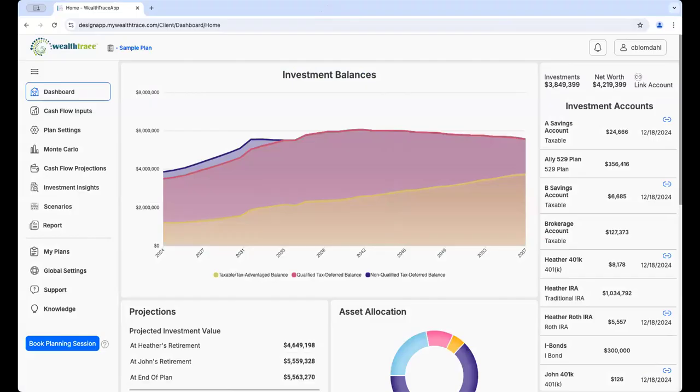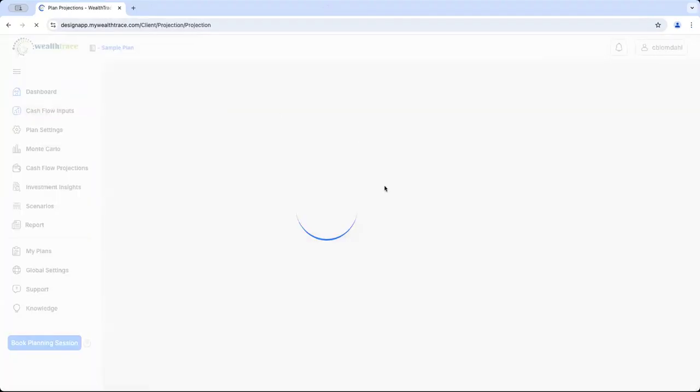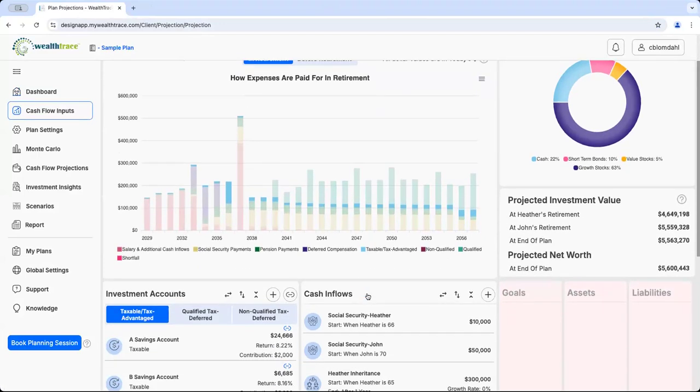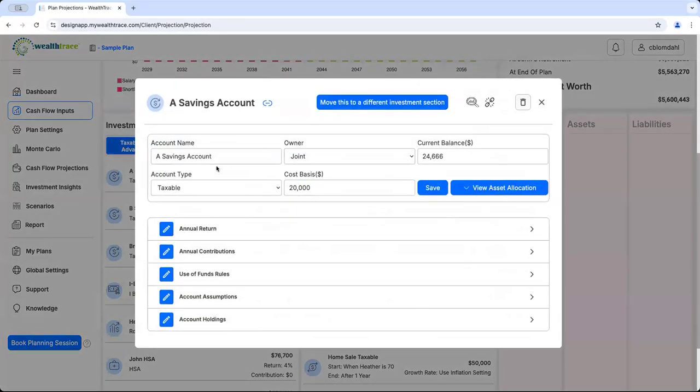So this is what the new user interface is going to look like. I'm going to go ahead and go to the cash flow inputs in this one. The labels are a little bit different, but the underlying information is all the same. If we go down to the savings account we were just looking at, for example, this is what the data input looks like for that.